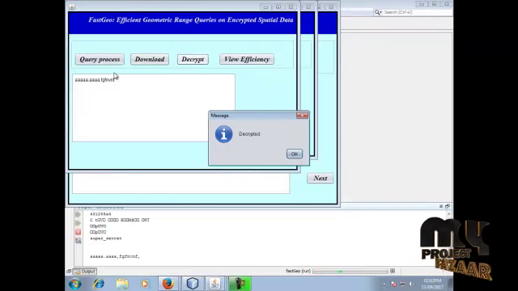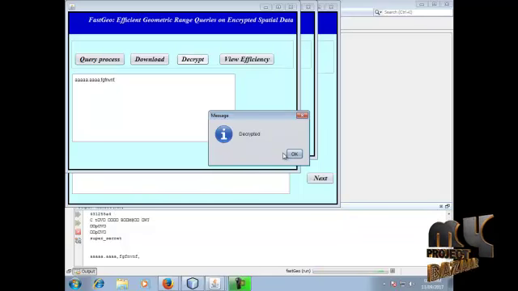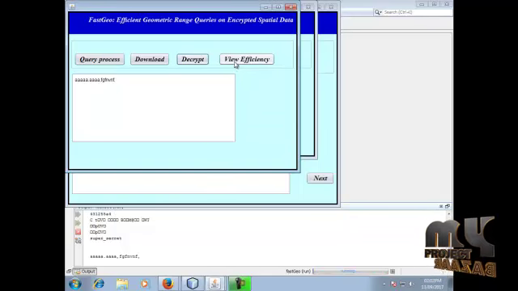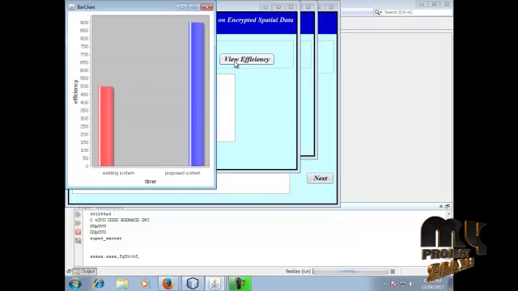Then decrypt. You can view your decrypted file. Click OK. Then view efficiency. It is a graphical representation of the existing versus the proposed system.